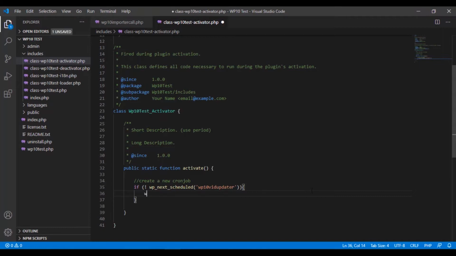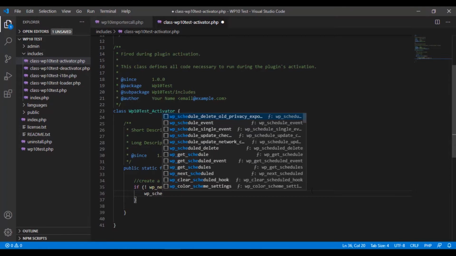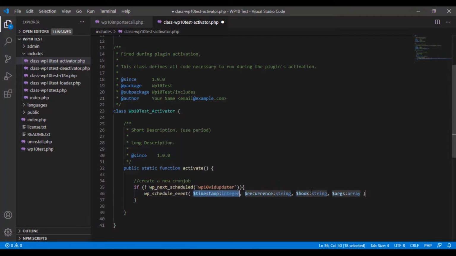Okay, we need to create a schedule. We need to say WP schedule event. See this one here? All right, and here's what it wants. First thing it wants is a timestamp integer, in which case we're just going to say time. That's what we're going to feed it. This is because it's going to output somewhere where we can read it in WordPress logs, and I'll show you that too. The second argument that it wants is the frequency, and in our case, we're just going to go daily.